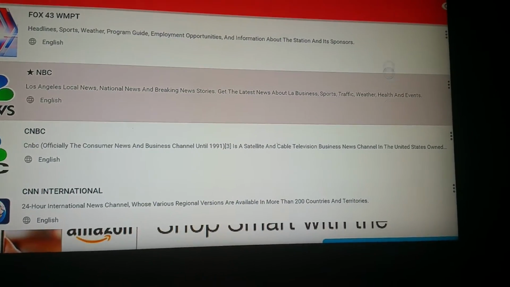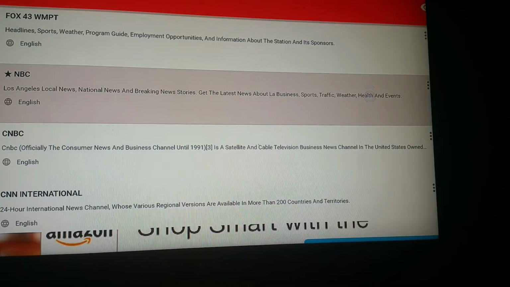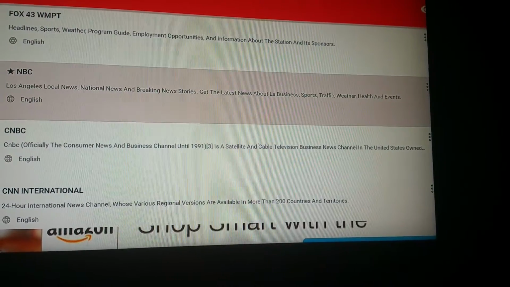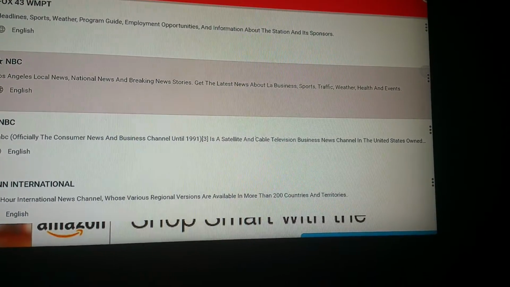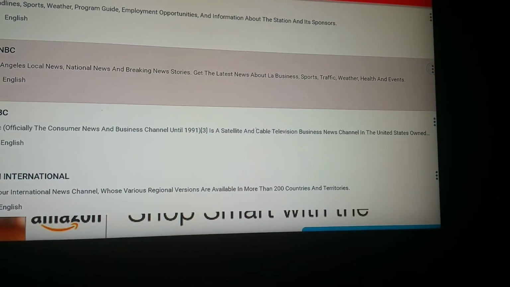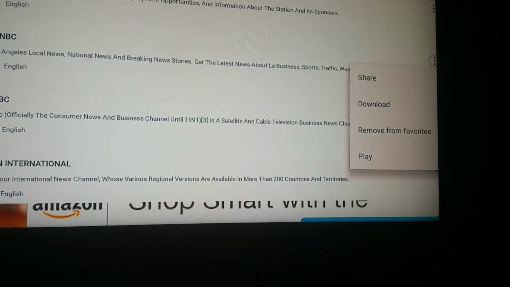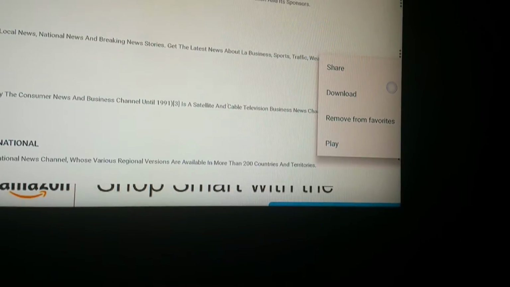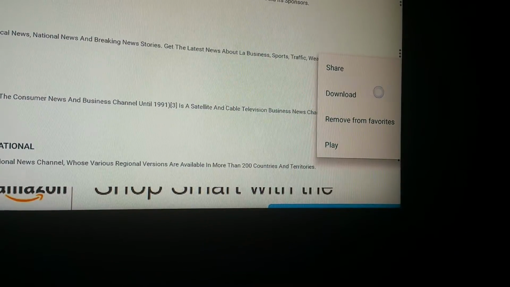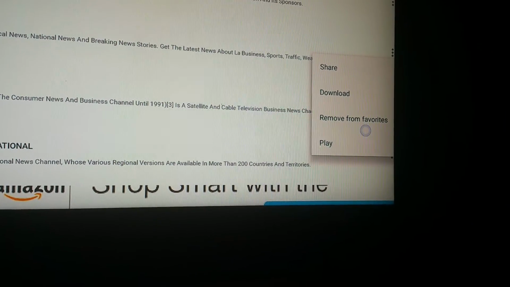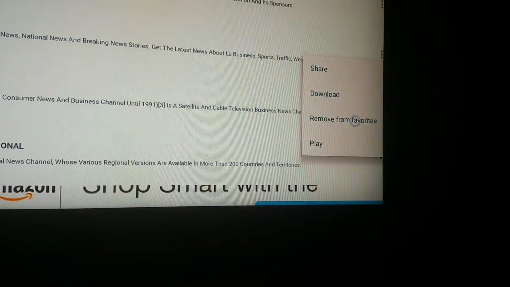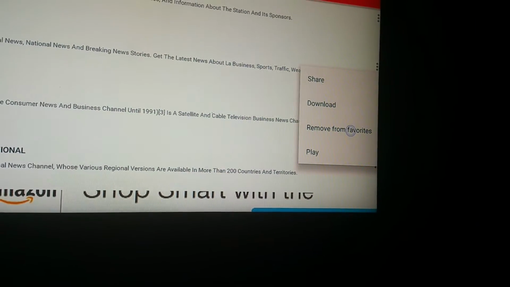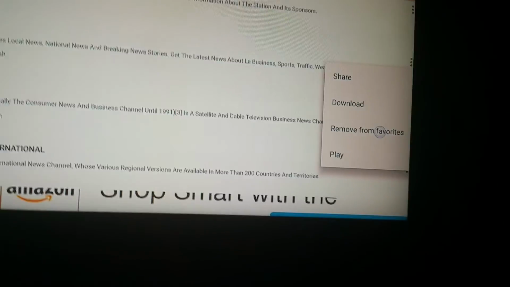On any of these channels, you have these 3 dots. And once you get this set up, you do not have to do it again unless something happens and you have to reinstall, which is not very common. You just click on it. Don't do share. Don't do download, because you're not on a phone, and it will freeze up and do some other stuff. You only have 8 gigs on this thing, and I'm not even sure if it will download.